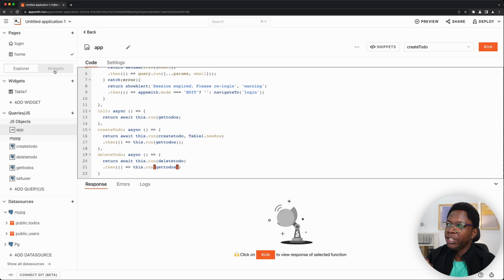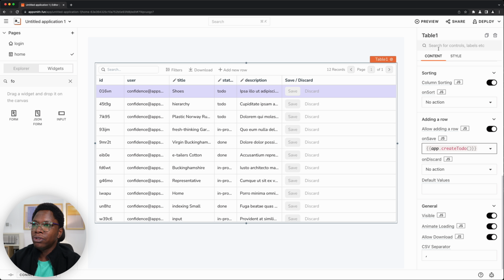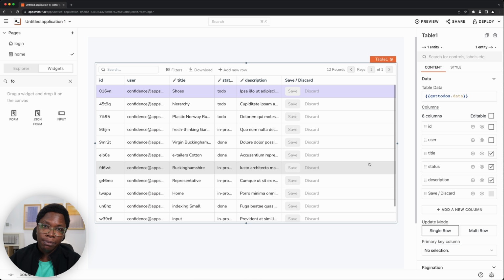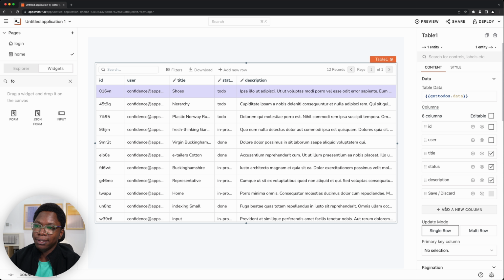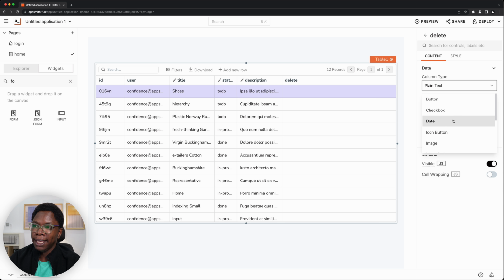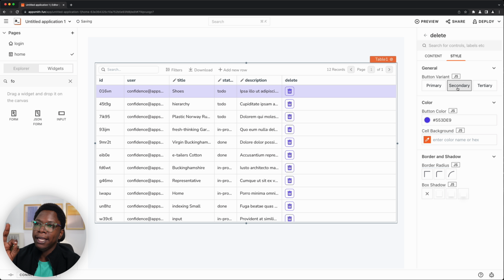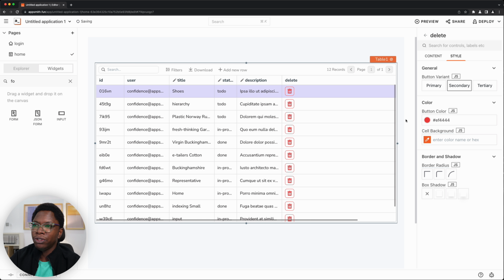All right, so we have the JS and logic part of it done. Now let's hook that up to the UI. I'm going to head back to the table, and really we do not want the table to be editable. That's something you can set up on your own. So I'm going to hide the save and discard buttons. Then I'm going to add a delete column, and we can configure this column to have a type of icon button, and for the icon this is going to be the trash icon. I'm going to head over to the style, set the button variant to secondary, and give this a red color so that everyone knows we're serious.